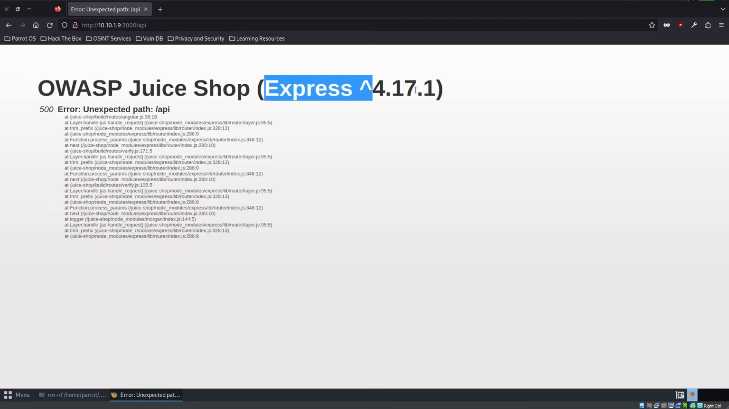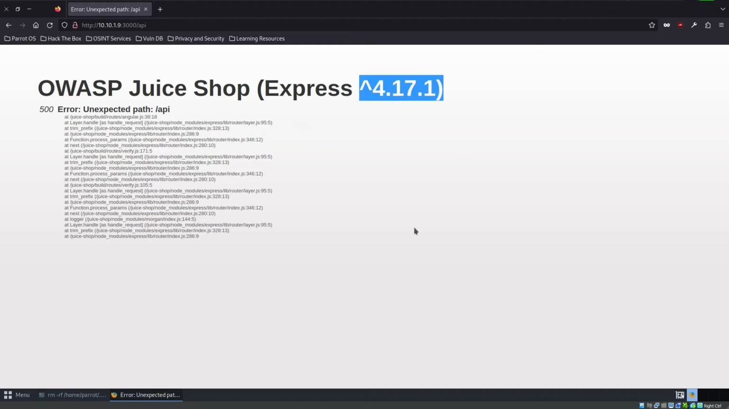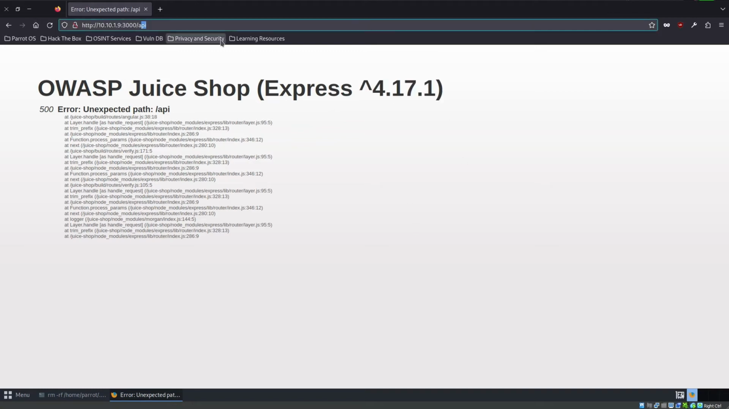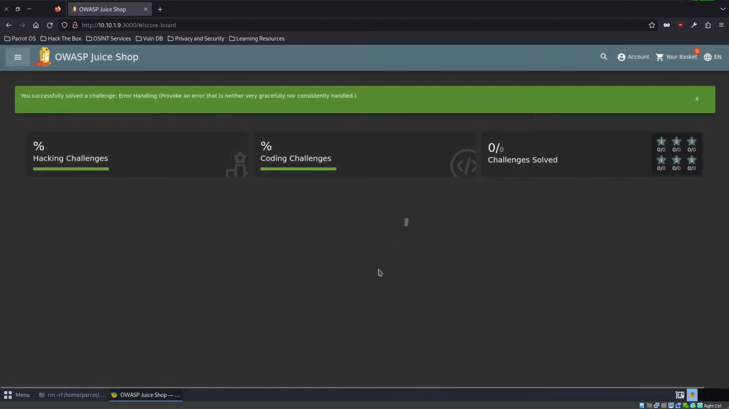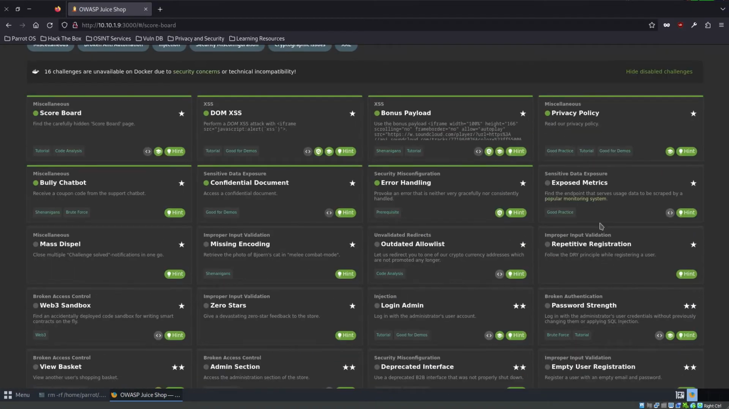It looks like this web application is running on Express 4.7.1. Knowing this version, an attacker can hypothetically go to Exploit DB or other sources and look for any vulnerabilities related to this version. Okay, I'll go back and let's see. Okay, so here we go. This one was solved. Expose metrics.